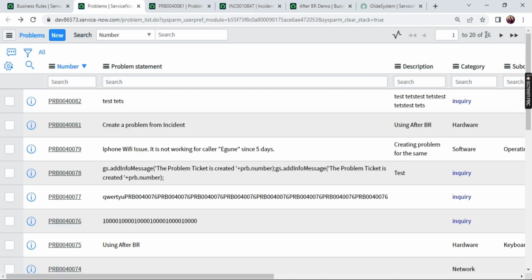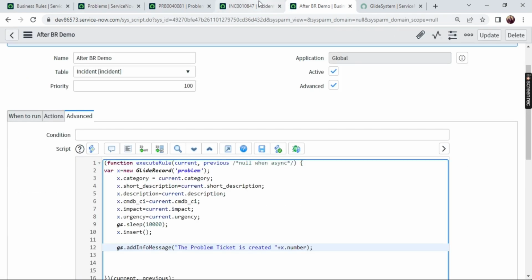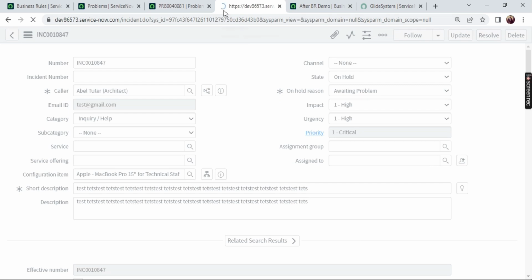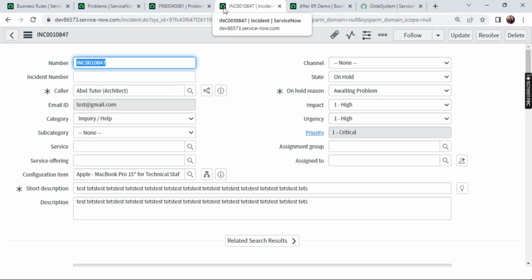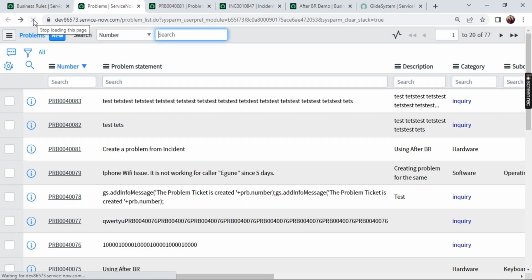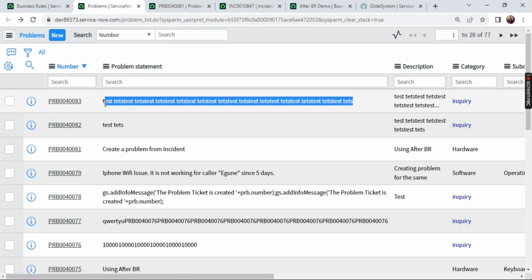So currently the record is 76. Now let's go back and save it. See, it will not wait. See, it executed right away. Now let's go back, refresh the page, 77. Let's wait. It will execute and it will give you the result 77. See, test. This is the one which we have created, correct?